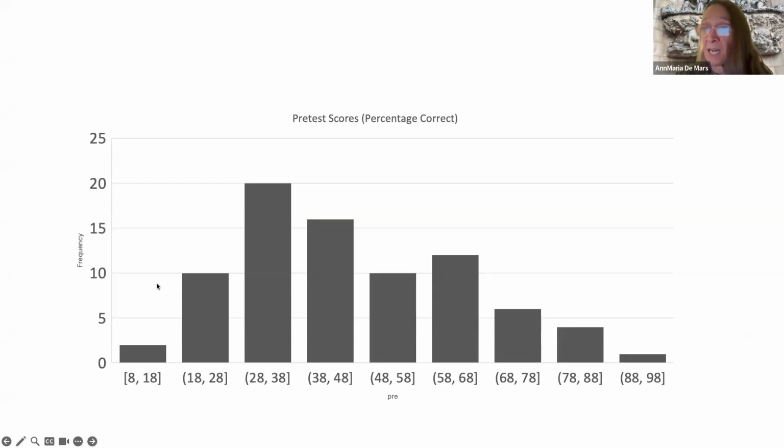And you can see the bin size, which they love to talk about in this section on histograms, is 10. So from 8 to 18, we had maybe one student. From 18 to 28, there were 10. What does this histogram say to you?